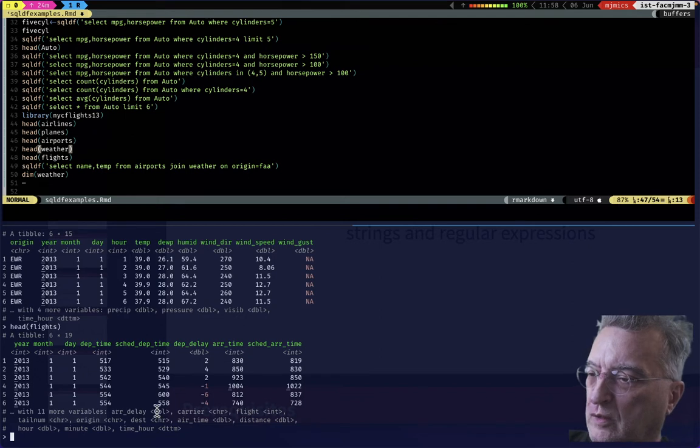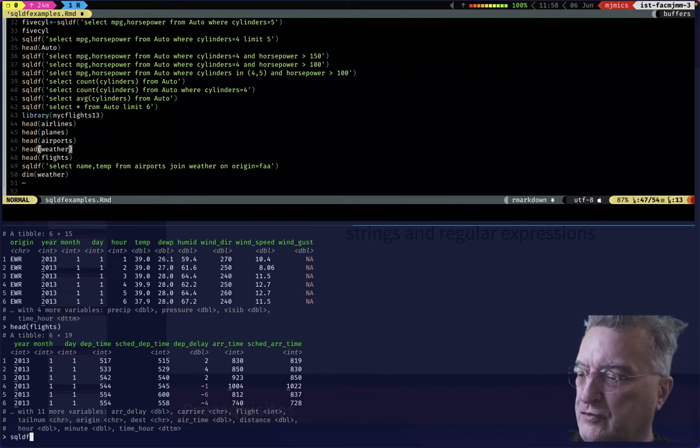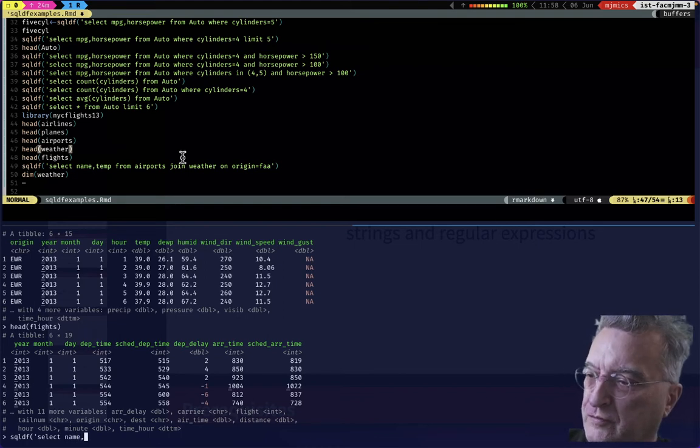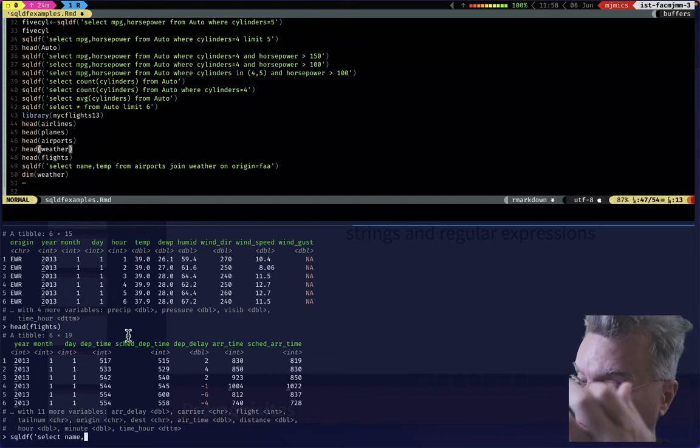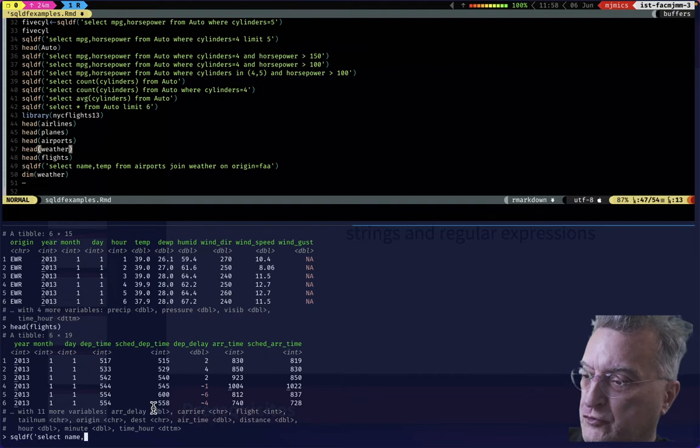Okay, so now we're going to do a join. So this is the actual purpose of SQLDL. You probably wouldn't do it just for the things that we saw up here, because there are equivalents that are, in most cases, just as easy or easier. But for joins, this may be easier.